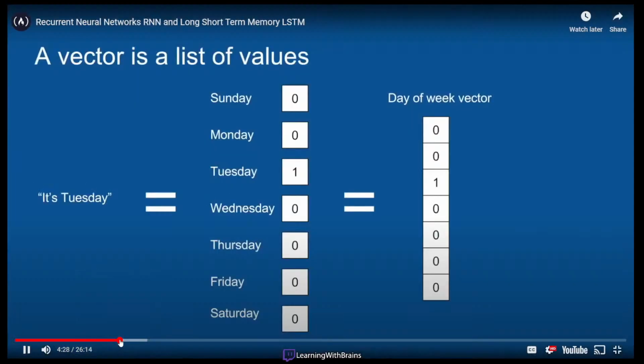The reason that it's used is for a vector for statements like, it's Tuesday. In order to encode this kind of information, what we do is we make a list of all the possible values, and we end up with a long vector.